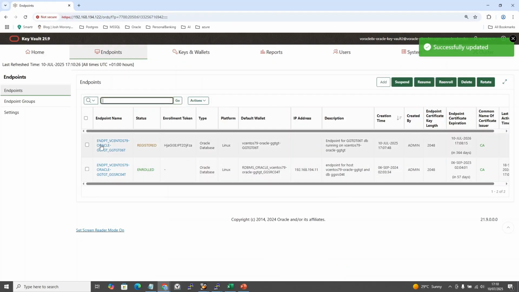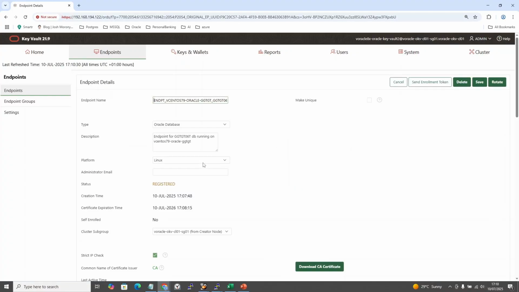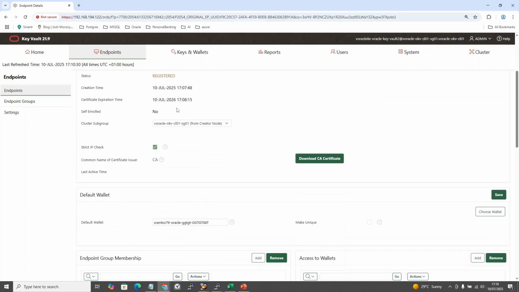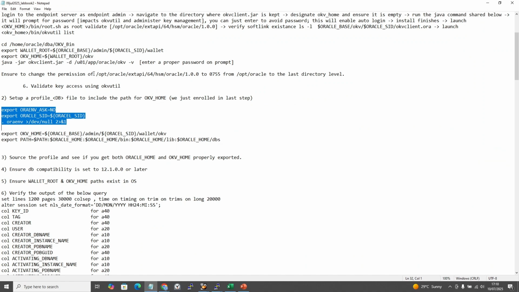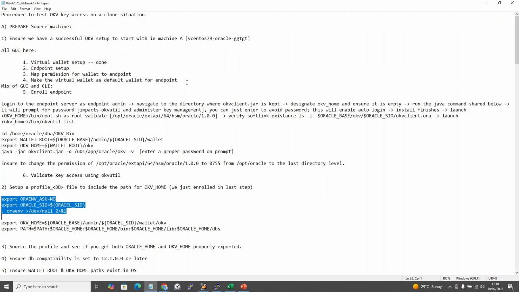Saved as well. So now we again go here and verify if all the changes we made were successful. This is an endpoint name, and it is for the 060 server, and it is in registered state, and its default wallet is this, and you have access to the wallet and read, write, and manage state. So we just mentioned that we have done this step, endpoint setup, map wallet permission, make the virtual wallet as the default wallet. All these steps are done.